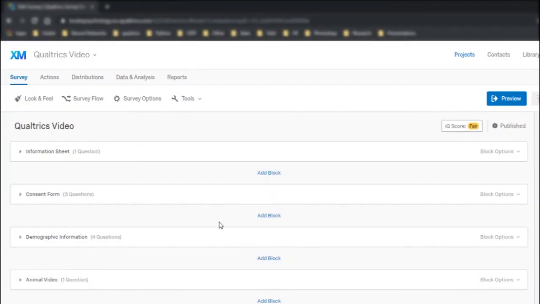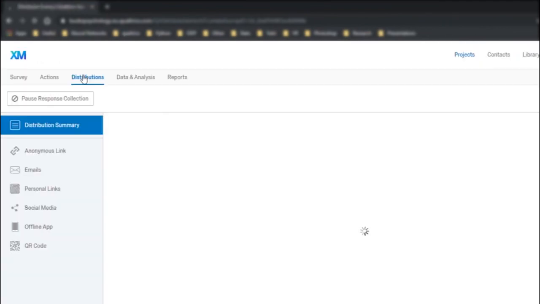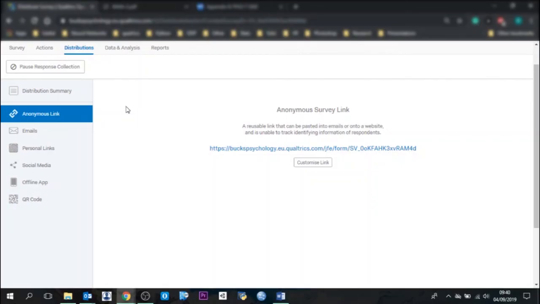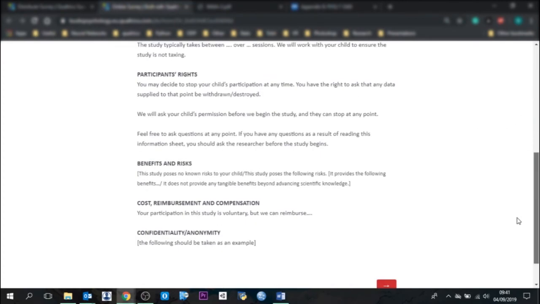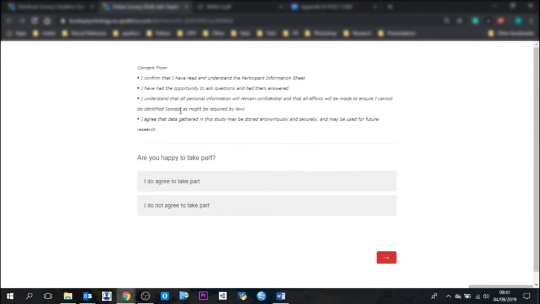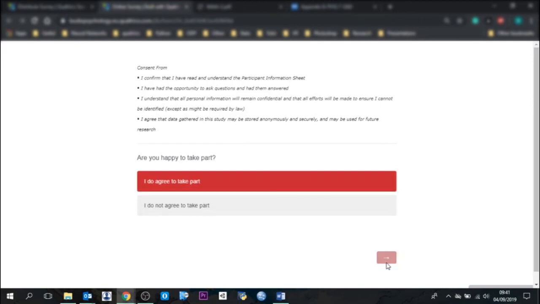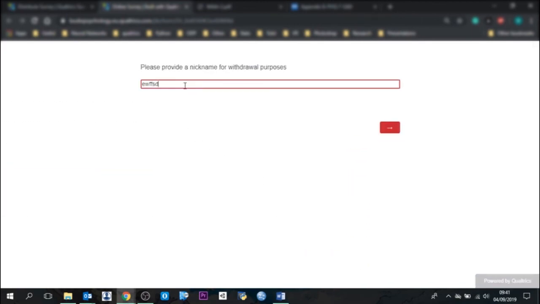Now actually click on the distribution tab, and you can choose how you want to distribute this. The most typical way of distributing a survey, in my experience, is just using the anonymous link. Now, something that I always recommend, once you've distributed it, is to actually just select it yourself. So this is a live activated survey. So we can just go ahead and check that it's working the way that you want it to.